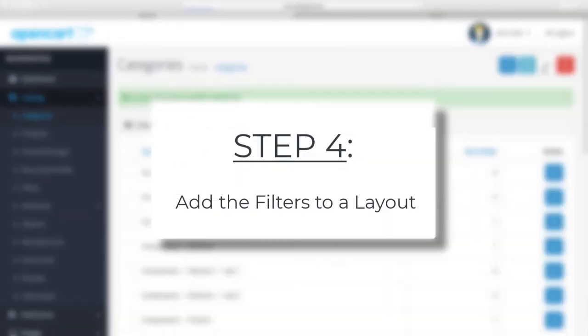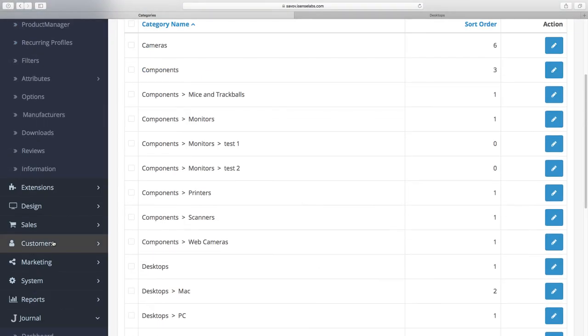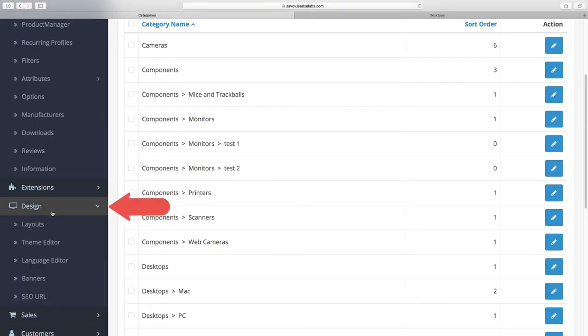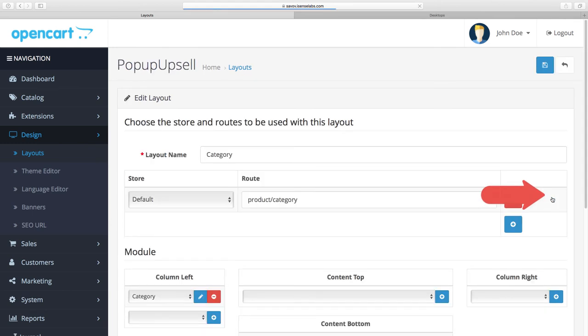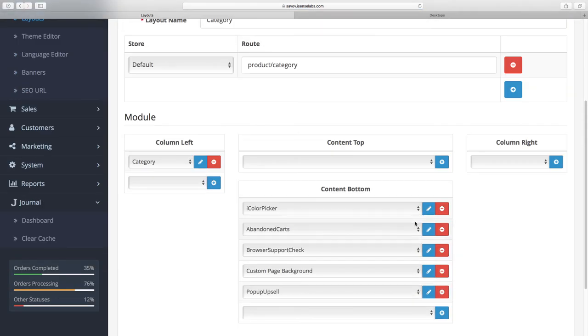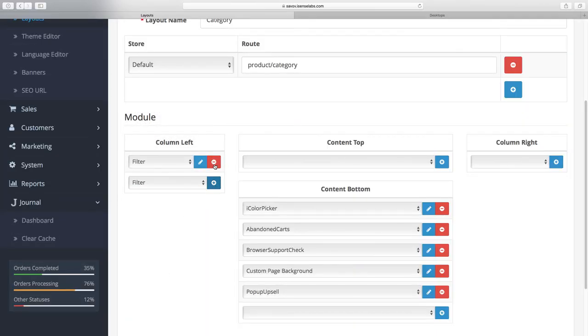Which leads us to the final step, which is assigning filters to the layout. Once we're on this step, we need to go to Design and then open Layouts. Edit the category layout. We will add our filter module to the left column of our OpenCart store. Click the drop down, select the filter, and click the Add Module button. Now click Save, and you're all done.